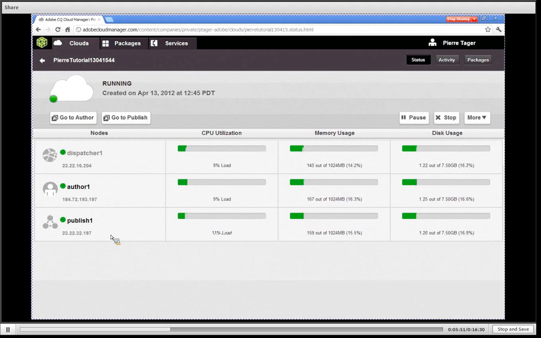As you can see to the right, we have monitoring information, which is provided to you. This is all real-time information about the CPU utilization, the memory usage, and the disk usage, so you can keep an eye on what's going on. Up on the right, you have your different actions that are available.